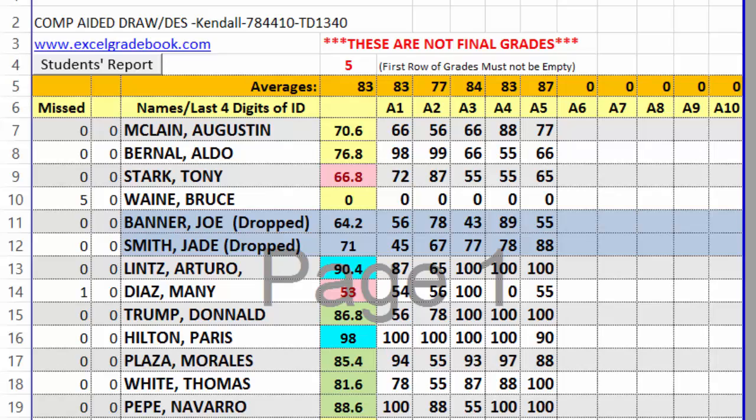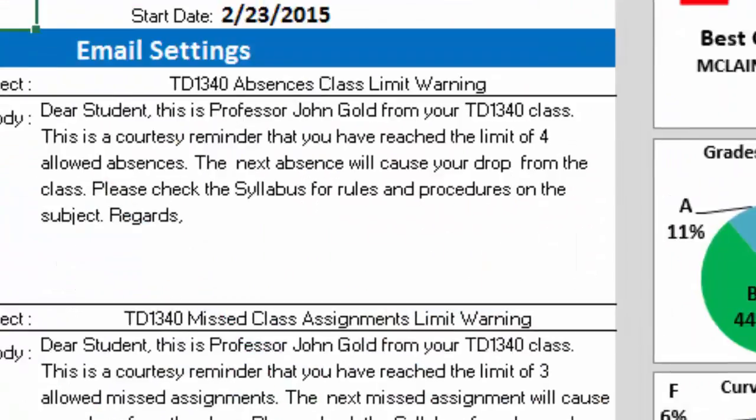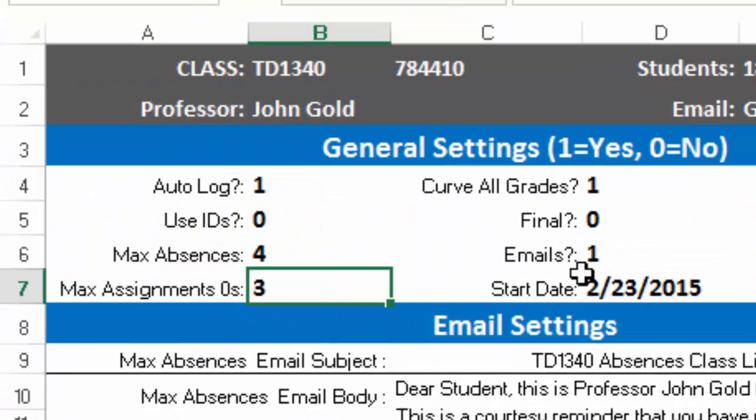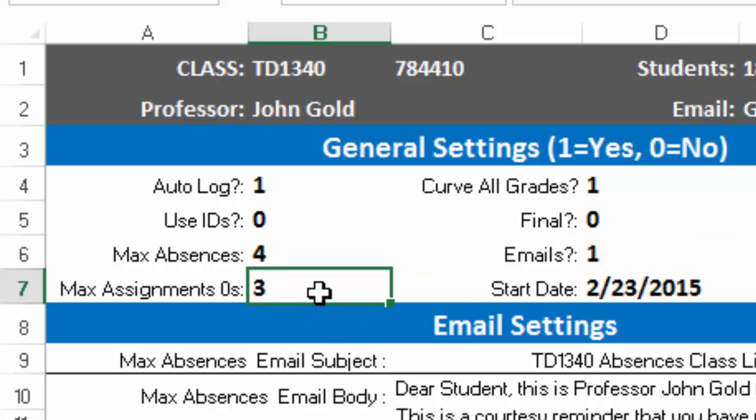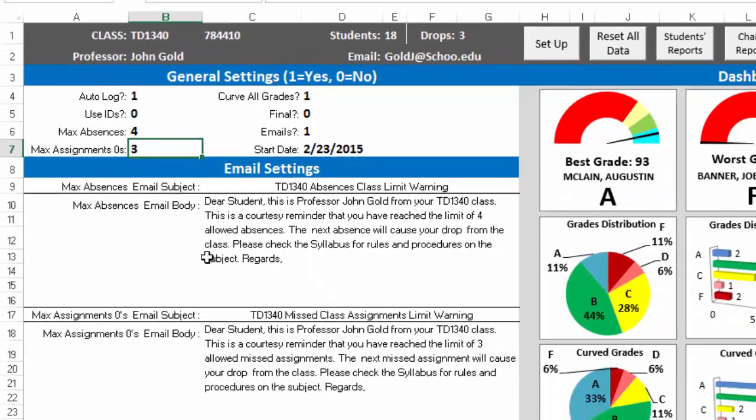A feature of Excel Gradebook is also to notify students that are missing a maximum number of assignments. To do that, make sure that in the graph sheet the emails setting is set to 1, and also check what the maximum assignments predefined in the setup is. In this case it is 3. Now if a student misses more than 3 assignments, the email notifications will be triggered. So let's take a look at how it works.